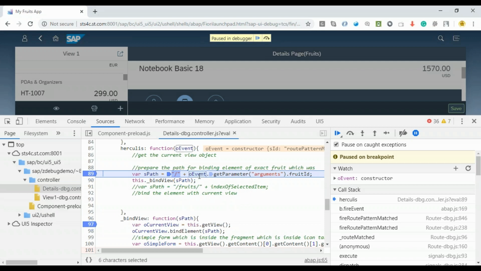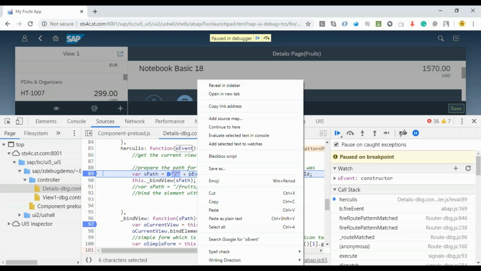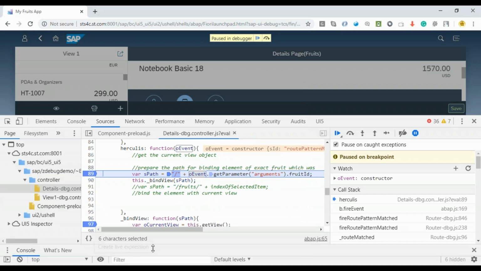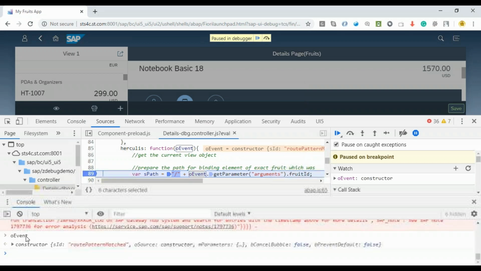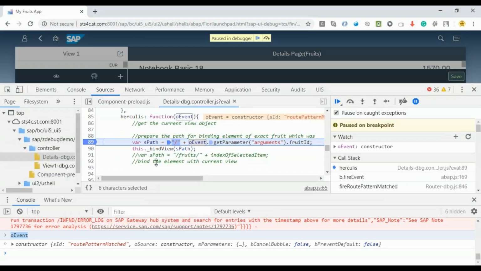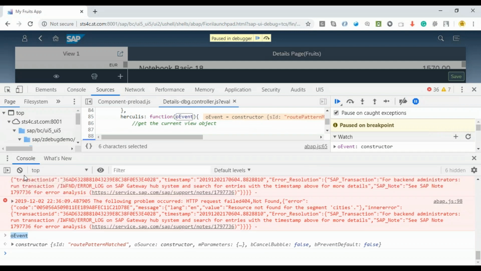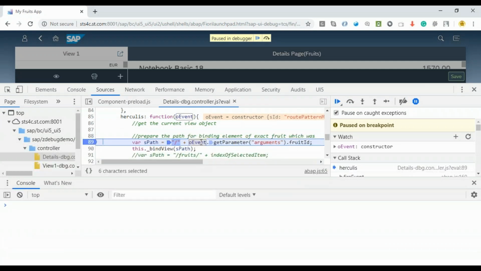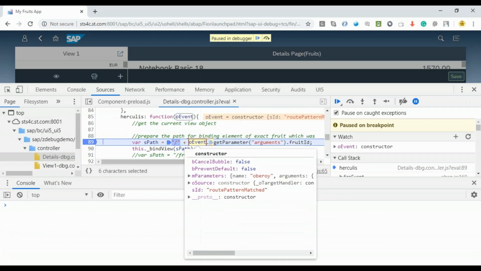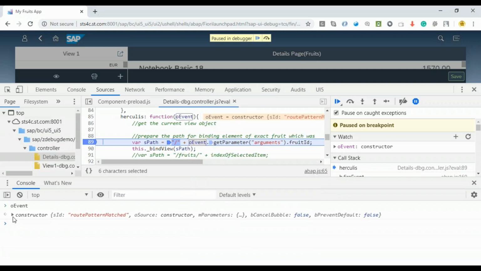You can just select your variable, right click on the variable, and there is an option called evaluate this in console. So you can see evaluate selected text in console. So just click on that. And now you can see it opens up a console right over here, and it shows you the oEvent right away in the bottom. Yeah. So this is another pretty handy and powerful option. Maybe again, I show you: right click, evaluate in console, and you see it's opened here.